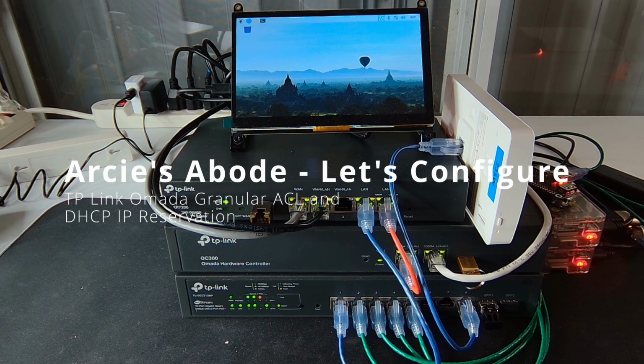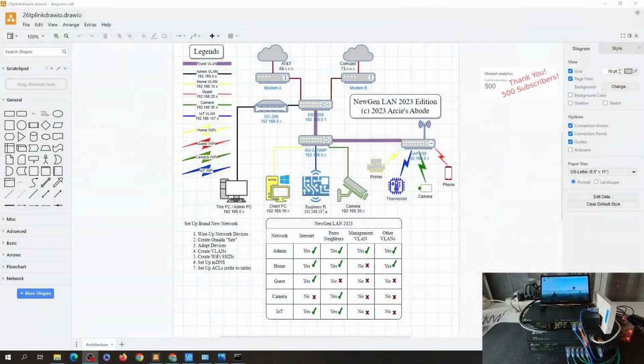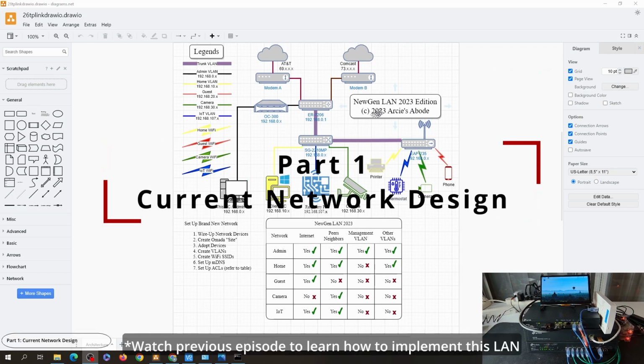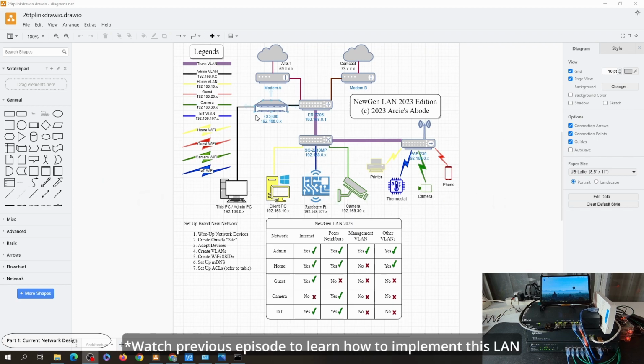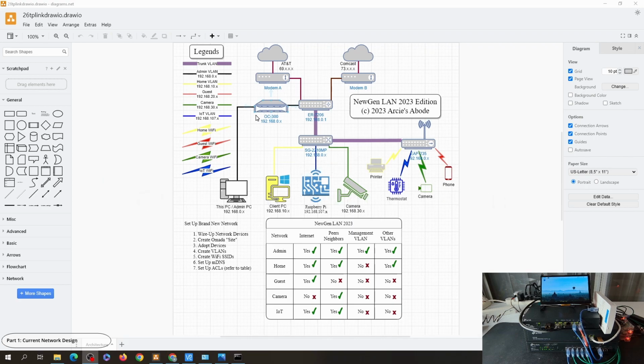In this episode, we will discuss more about the ACL. In the previous episode, we have implemented this design, the NewGen LAN. If you're new to networking or Omada, or if you're not familiar with the terms VLANs and SSIDs, I highly recommend that you watch the previous episode, because I have gone through explaining a lot of it, and I have shown how everything is wired up and connected together and how everything is configured.